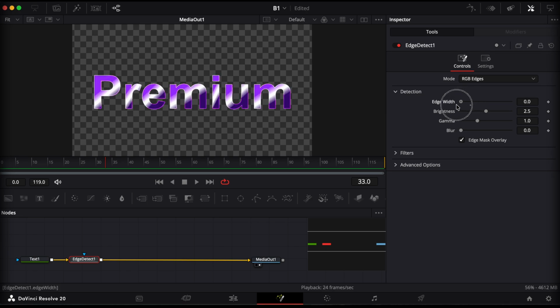So in my case, I will turn down the edge width. The brightness too, I will turn it down. You can increase it to be like this, but in my case, I'll turn it down. Then the gamma, also I'll turn it down. I will adjust the gamma to something like this. I think with this, we are good.